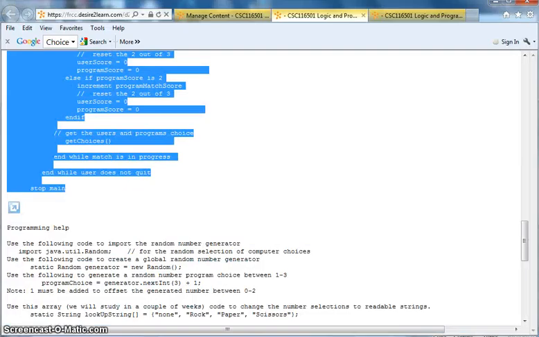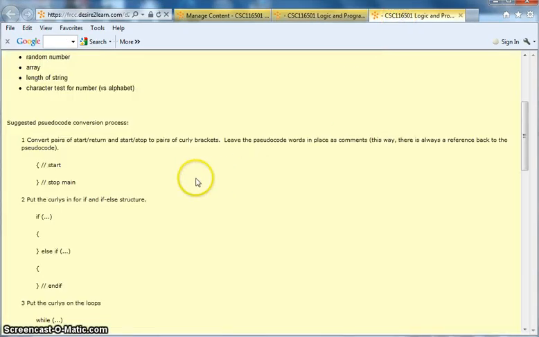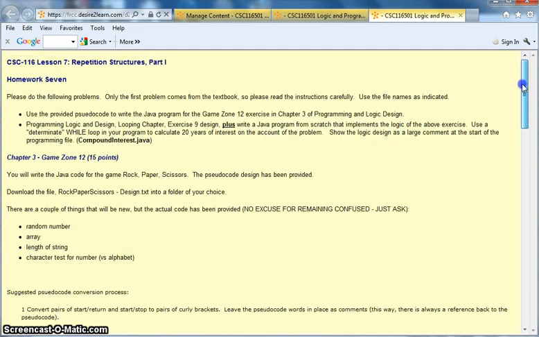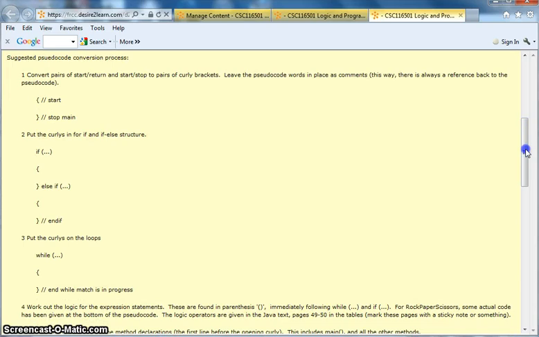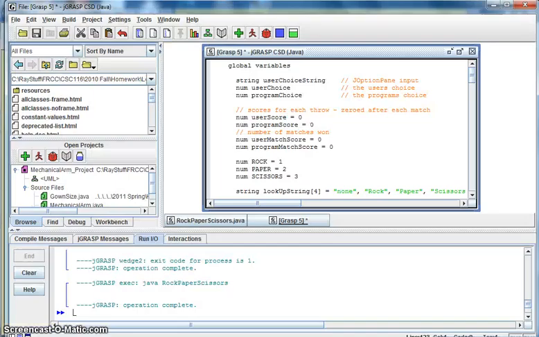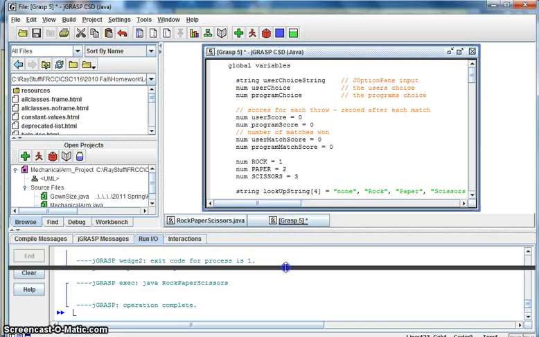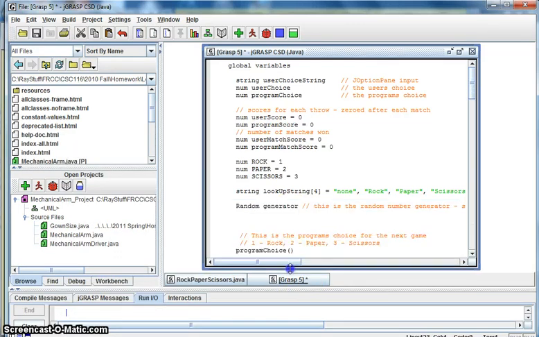So let's go over to the instructions for that, which are here. These are listed also in the content. So this is where your homework is defined, and then the suggestions for how to do the conversion are listed right below here. So you've got several steps, and the first steps are to put in the curly brackets. So the first one is convert pairs of start return and start stop to pairs of curly brackets. This will actually define your methods. So let's go back to the code, and let's make this a little bit bigger. We're not concerned about that window at this point.